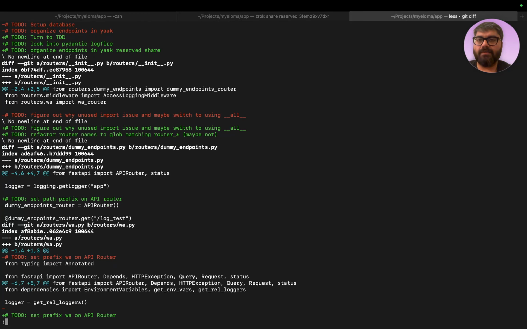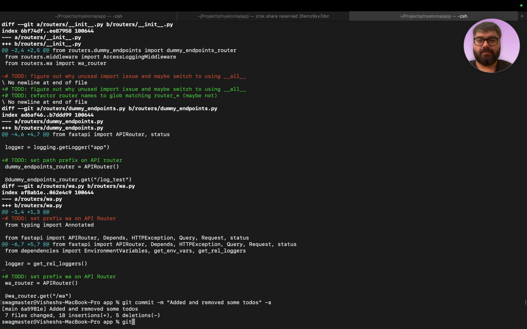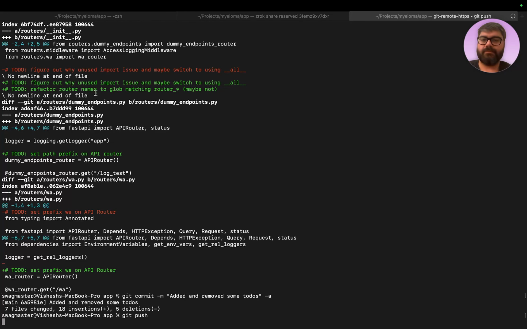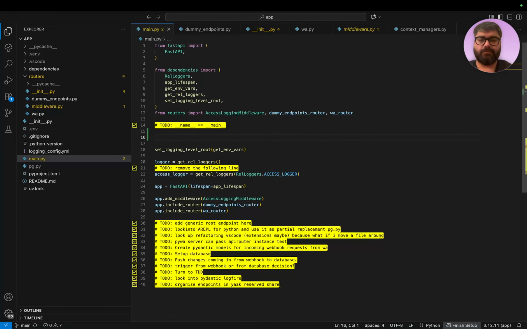Figure out one. Yeah, it's just a bunch of to-dos. So I'm just gonna go ahead and do that. Git commit -m. Added and removed some to-dos. Git push. Whatever. I actually didn't need a push right there. So this one's a super simple one.